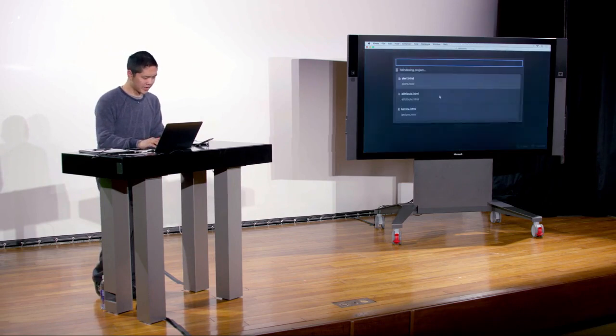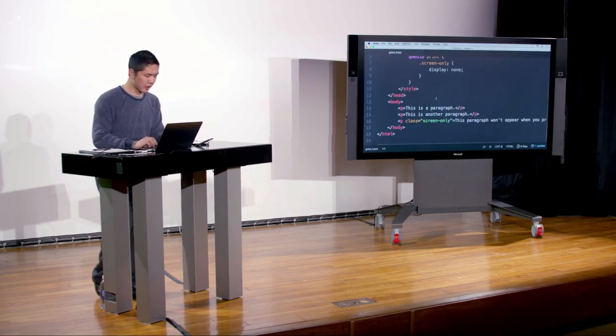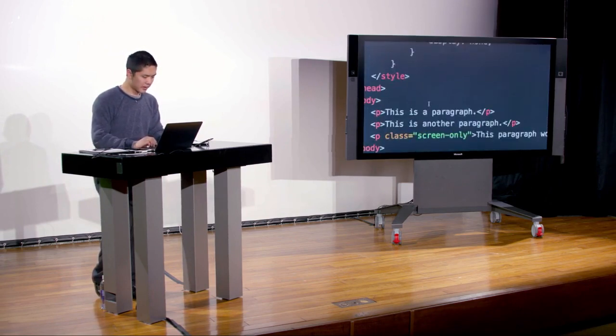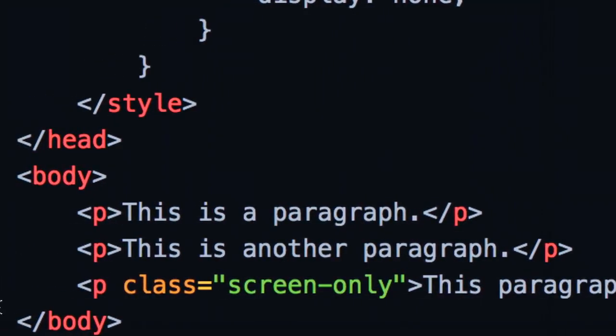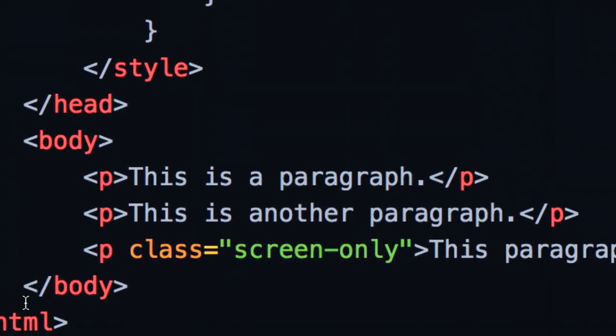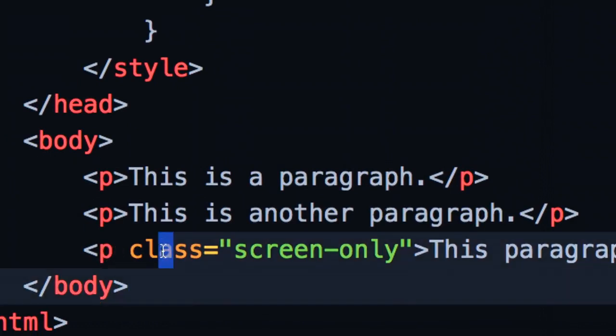And so let's take that as a first example and take a look at our first media query. What we'll take a look at is print.html. What we have here is, in the body of our web page, 3 paragraphs. So this is a paragraph, this is another paragraph, and then I have a third paragraph, and I've added a class to it.